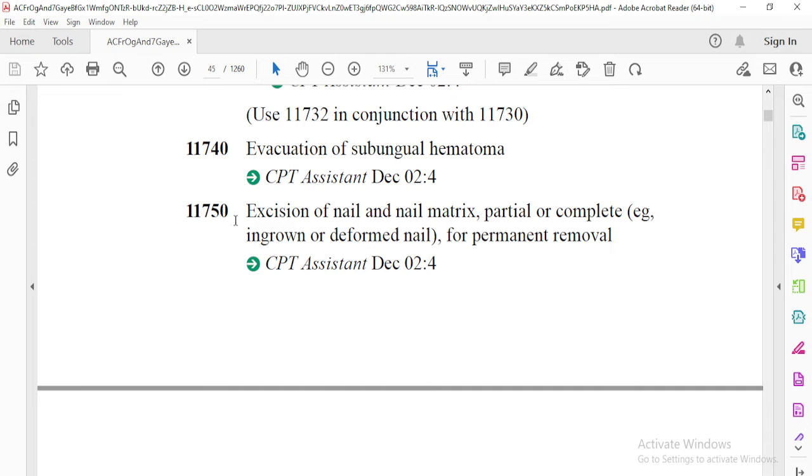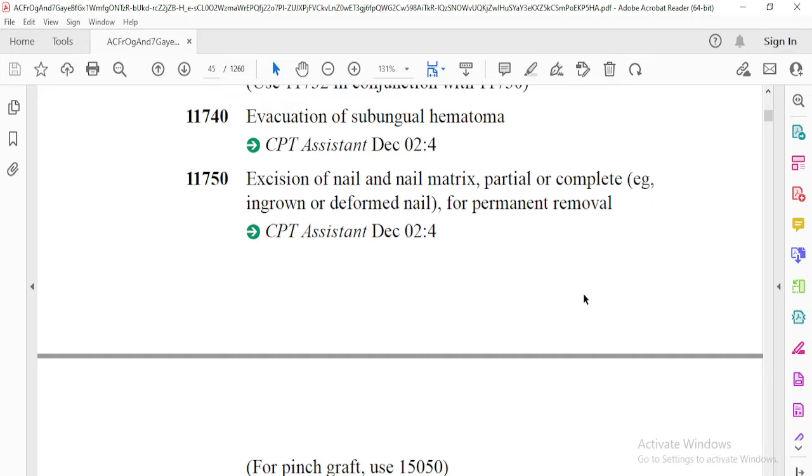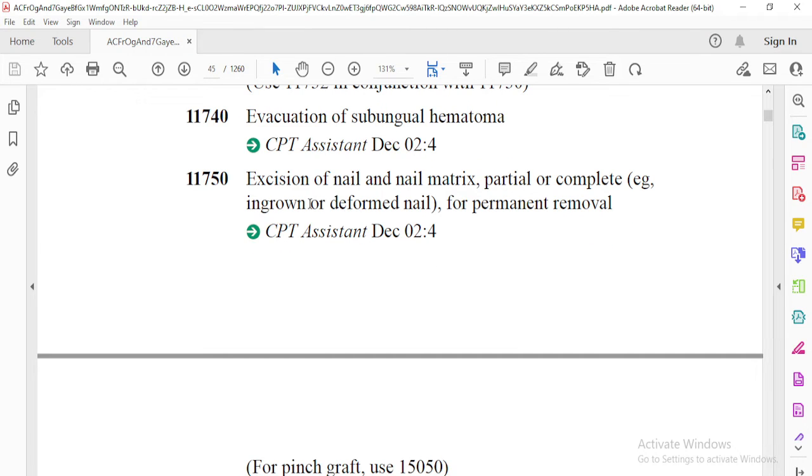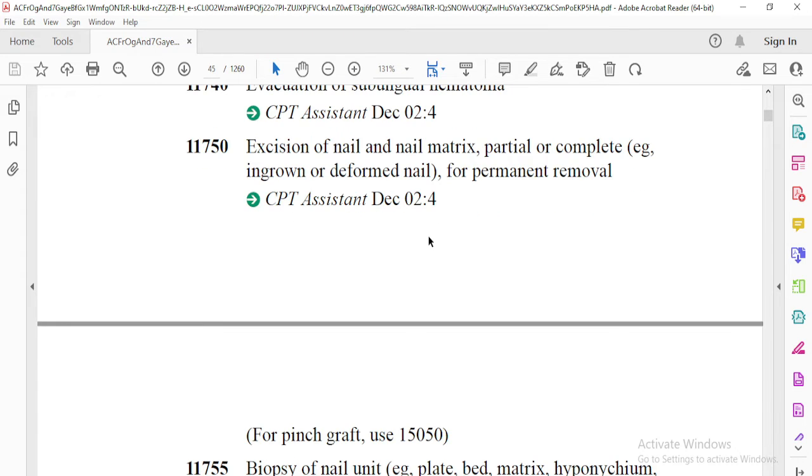The next one is 11750, excision of nail and nail matrix, partial or complete. Example: ingrown nail, deformed nail, for permanent removal. To code this one, the physician usually documents ingrown toenail, so at that time we need to find this keyword. In 11740, the keyword is subungual hematoma, which is a condition, and the procedure is evacuation. Here, ingrown toenail is a condition and excision of nail and nail matrix is the procedure. So in order to code in CPT, sometimes we need to check the condition also.